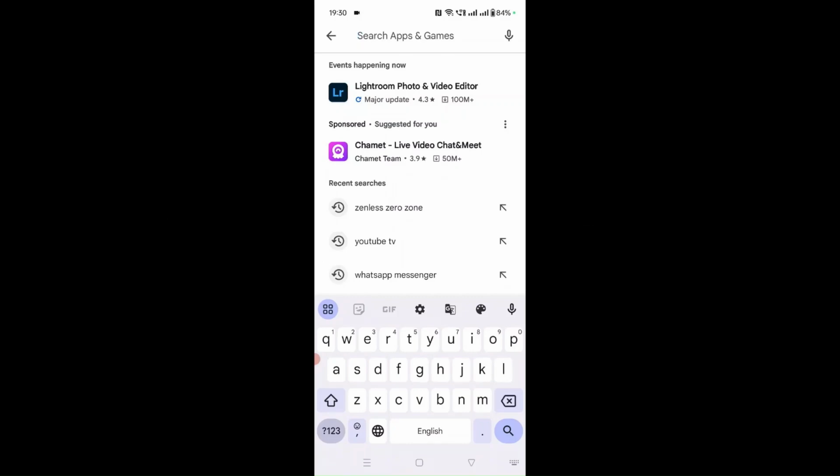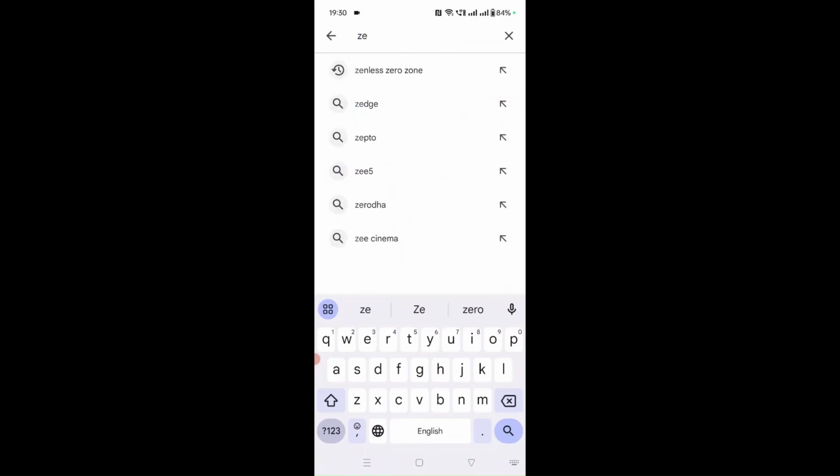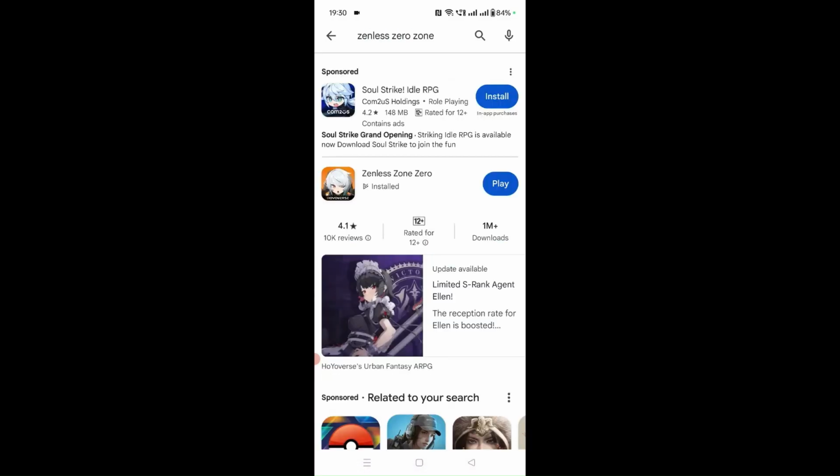Okay. Number 2 is to always try to use the latest, updated version of the Zenless Zone Zero application. Here you can see the application is already installed and we can play this particular game. Suppose if it is showing Update instead of Play, you can click on the Update option so that you can update it to the latest version.